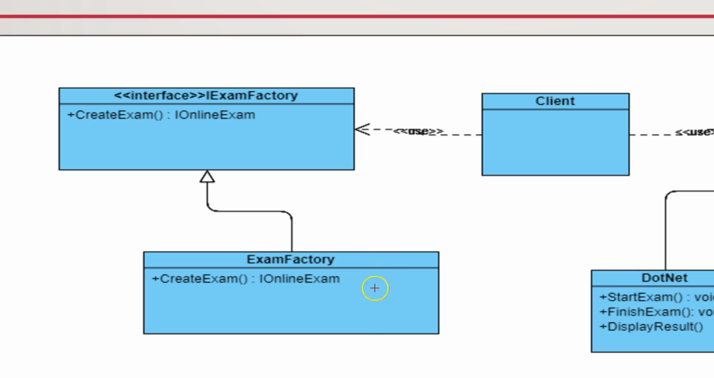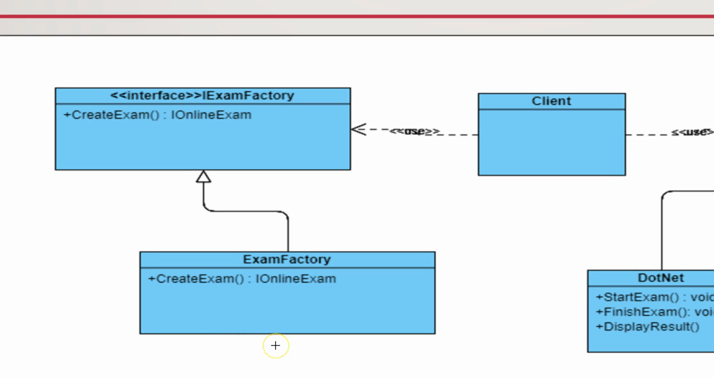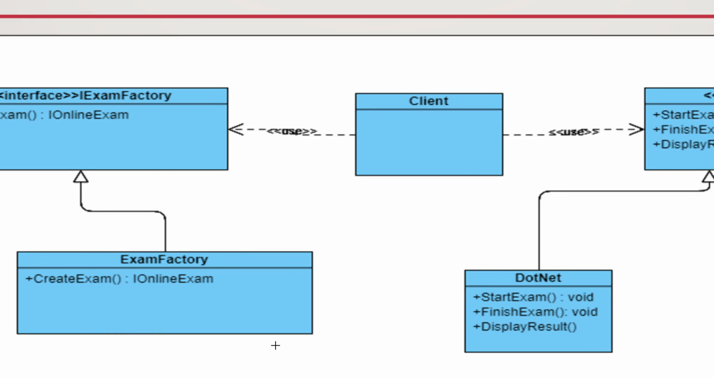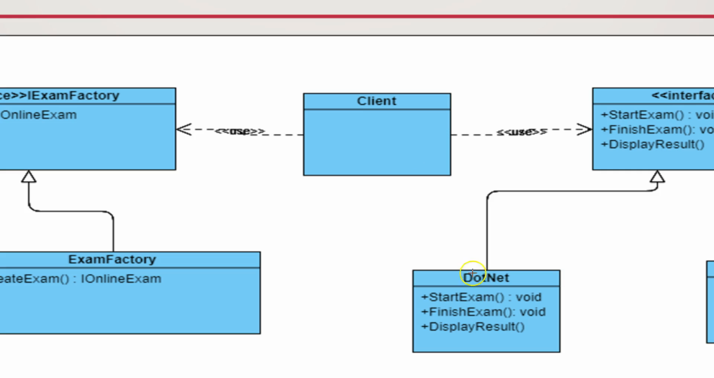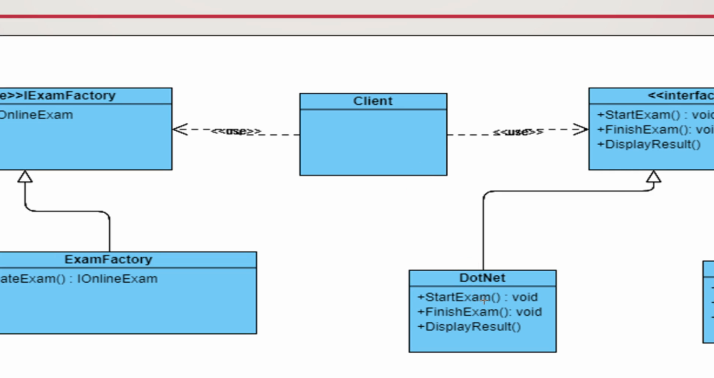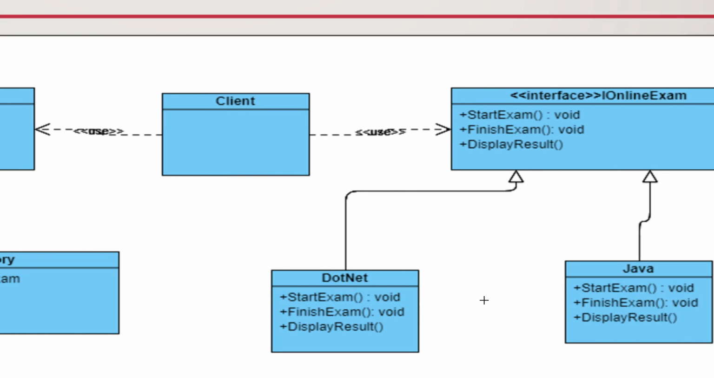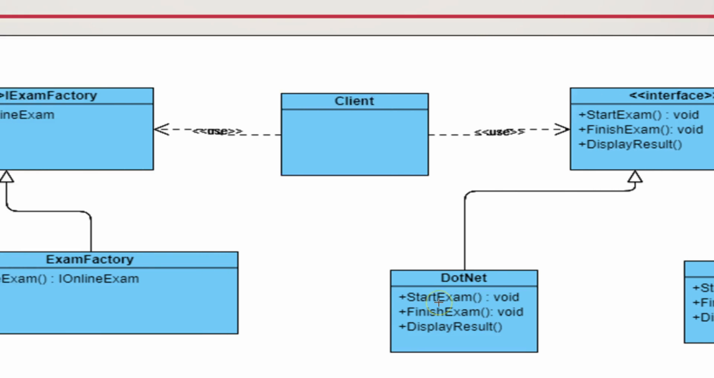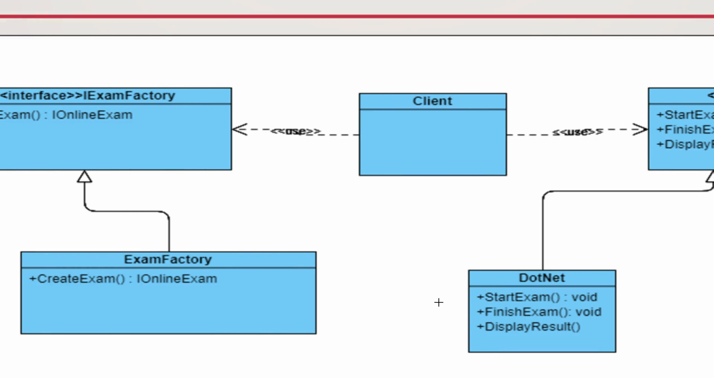The implementation of CreateExam will create the object of .NET and Java. But the client does not have any idea about .NET and Java. These are the concrete classes. So this is the main intention of the simple factory pattern. Clients simply use the abstractions to get the object, not create it. The creation will be done by the CreateExam method.